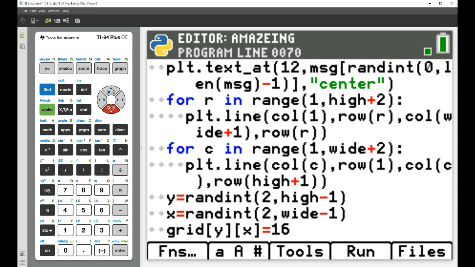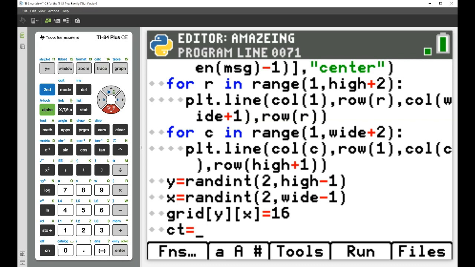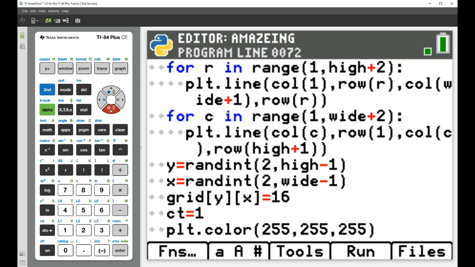And I store 16 into that location because a non-zero location means the calculator knows that it's part of the maze. And 16, you might realize, stands for all walls, just like 0 does. Just think about and or mathematically instead of logically. Okay, and the count is 1. That's the number of cells that are currently in the maze.